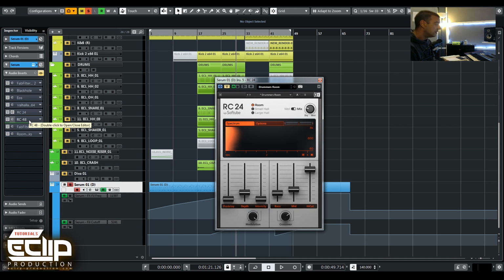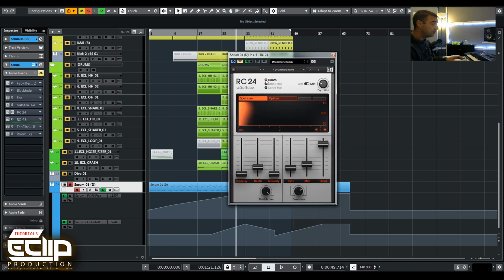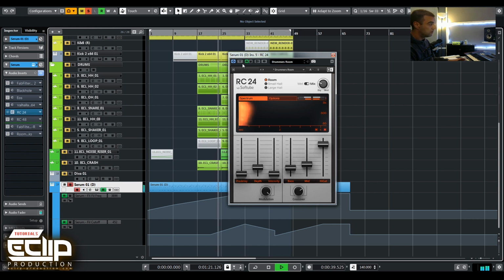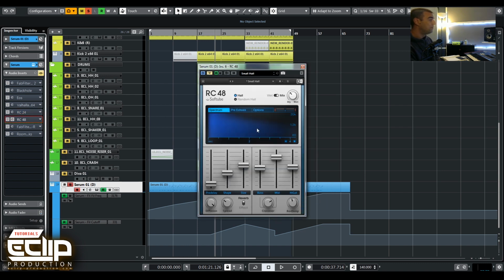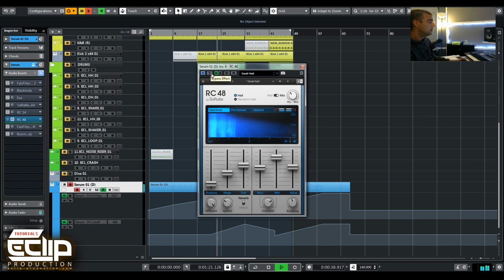Those two are good if you want to create just a little bit of depth or space in your tracks or leads or whatever. RC24 is a really good one, and RC48 as well. RC48 is a little bit bigger than RC24. And as you can see, for the leads, the space is a little bit more. Size, for leads I always use a little bit bigger size.